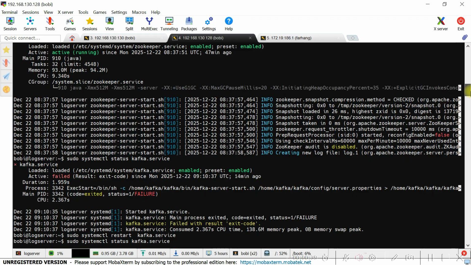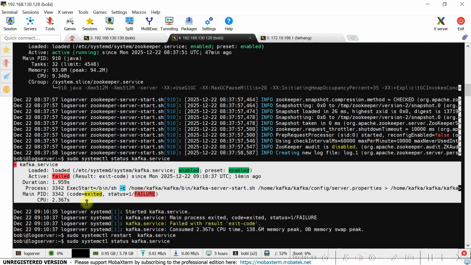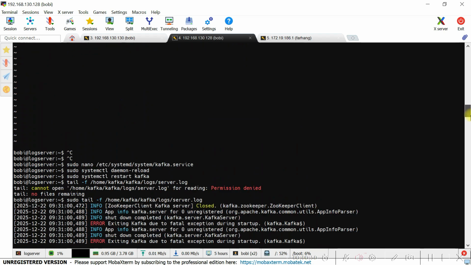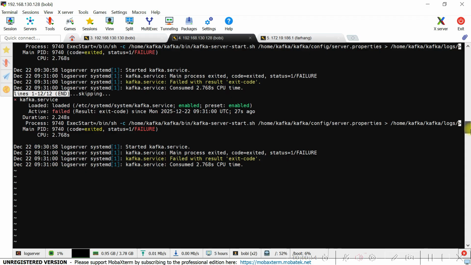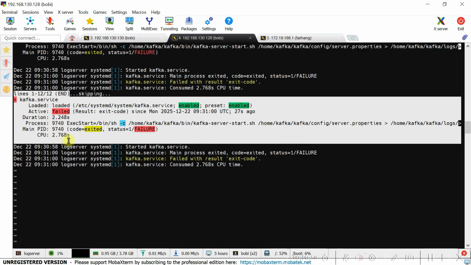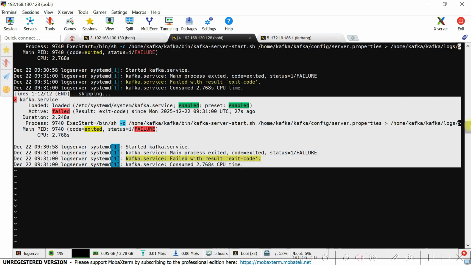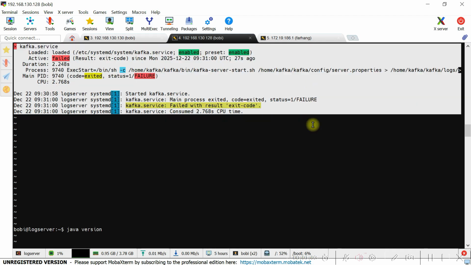To identify and fix the issue, we first need to inspect the Kafka log and service status. If this is a fresh lab environment and you don't have any important data or existing topics, the issue can often be resolved by removing the meta.properties file.